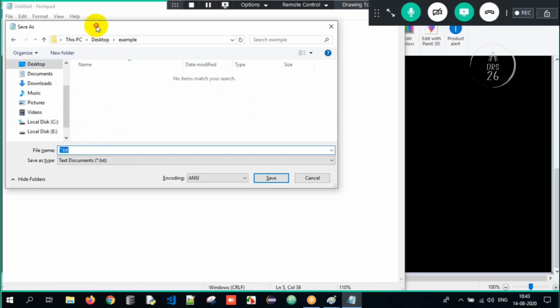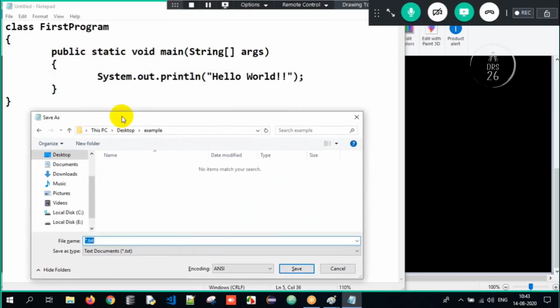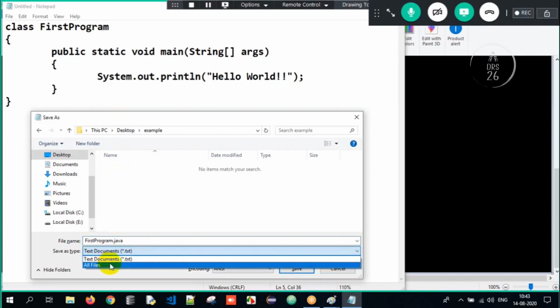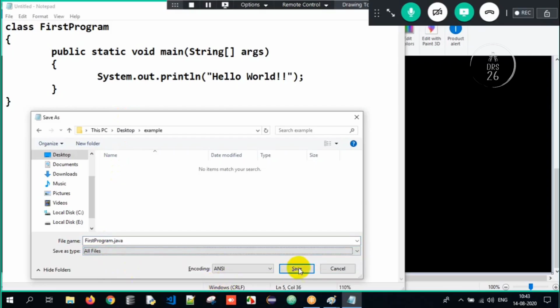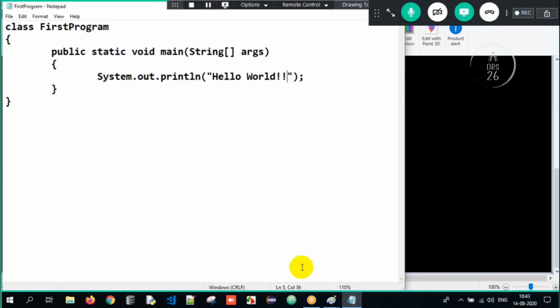I should save the file. So what is the rule? Class name and file name should be same. So the class name is first program, and my file name will also be first program. The extension of all Java programs is .java. And in save as type, you have to tell all files. If you don't tell all files, it will automatically be considered a text file. Done. You are done developing your first Java program and you have saved it.